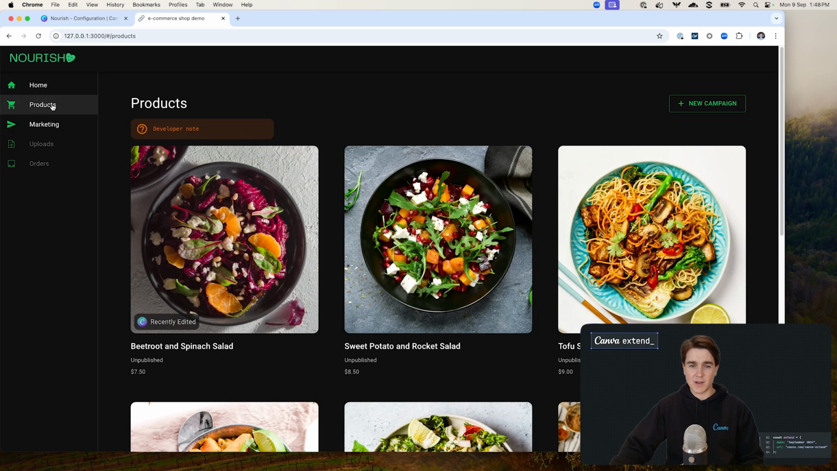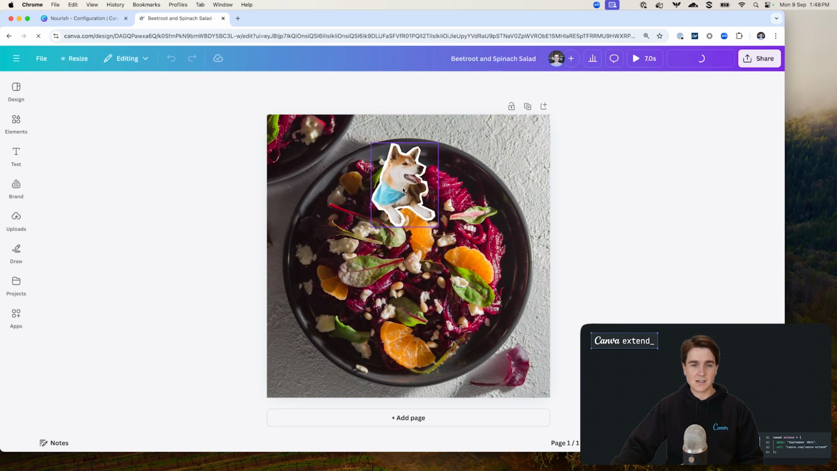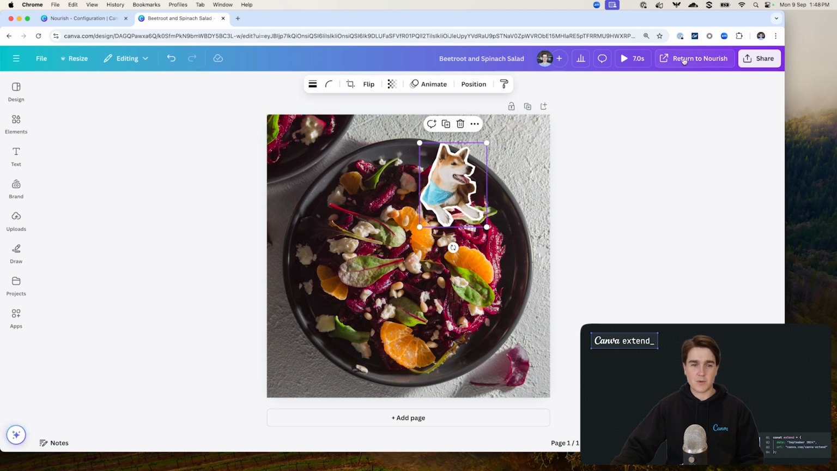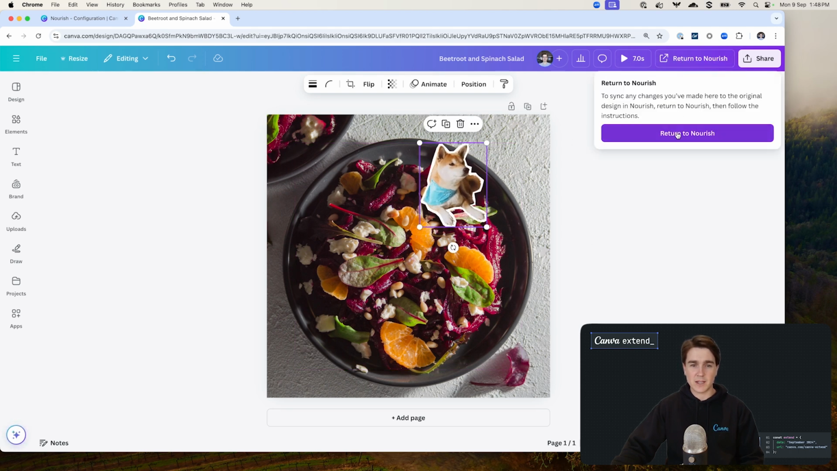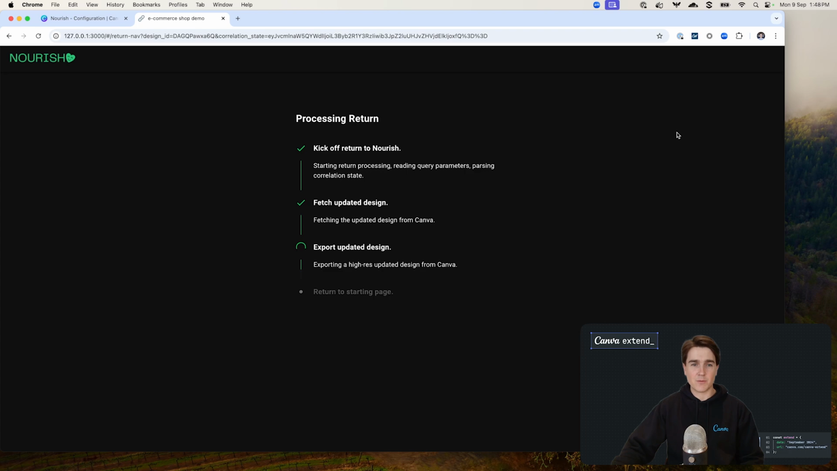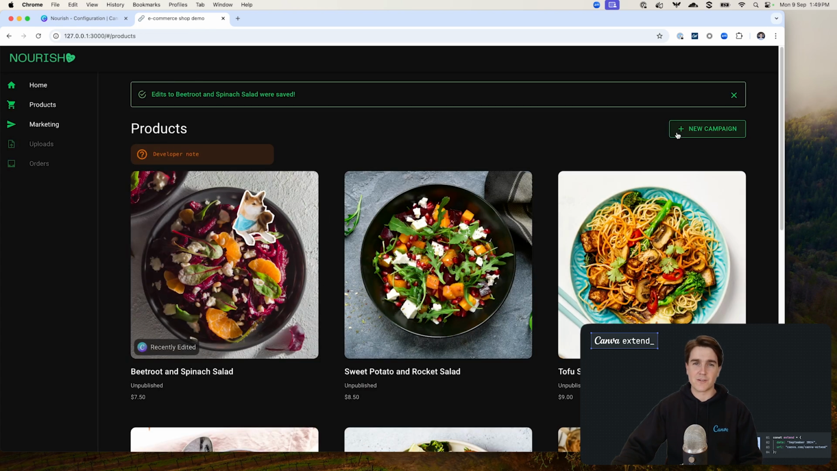Let's quickly run the demo again, first clicking on our design, which takes us to the editor page. I'll edit the design a bit to change it up. And once we click return, it takes us back to the demo app, which processes the token, and takes us back to the original page where we can perform further actions.